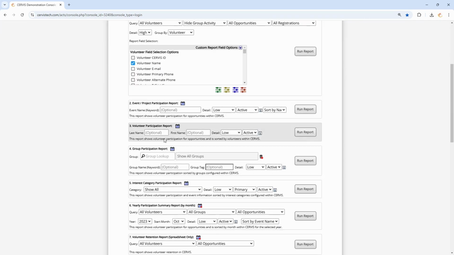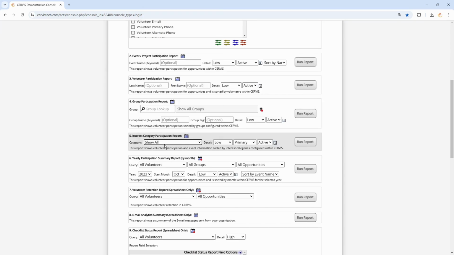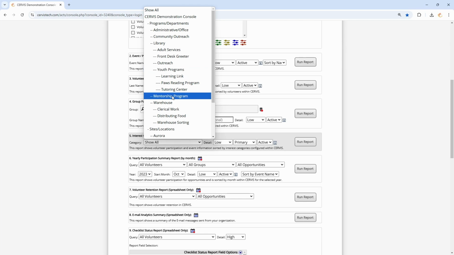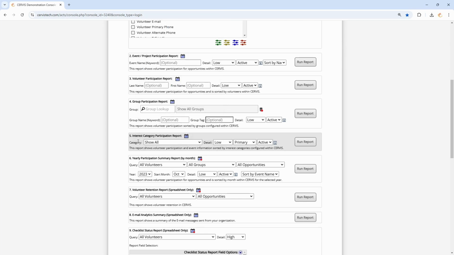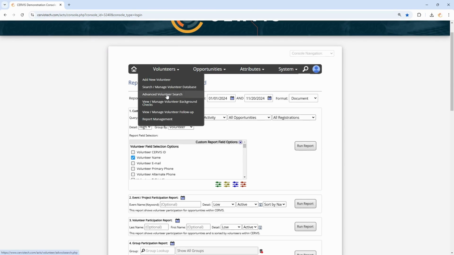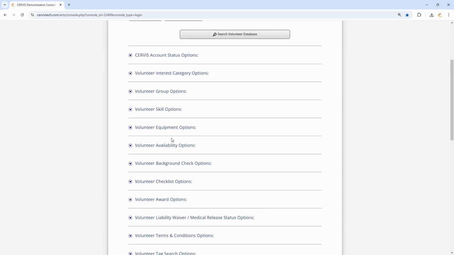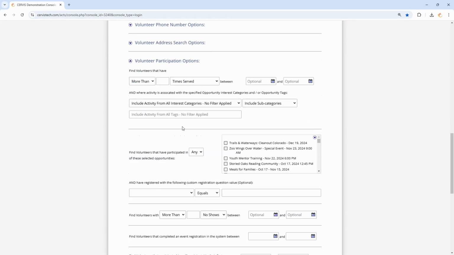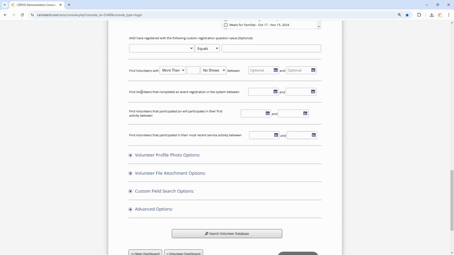There are some reports in here where you can kind of limit the results. Like we looked at interest category, I can just pick a category through here. But let's take this example of finding volunteers who served for the first time this year. Well, what all did they do? So I can go into the advanced volunteer search, go down to the participation options like we looked at earlier, and I can say find volunteers that participated or will participate in their first activity between these dates.